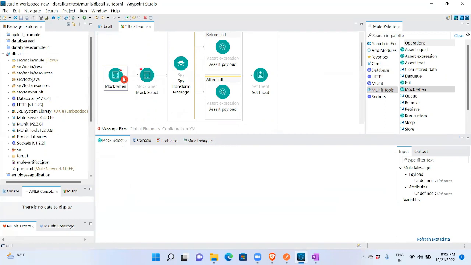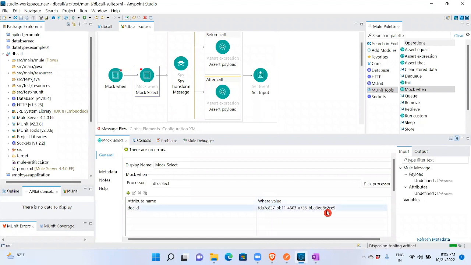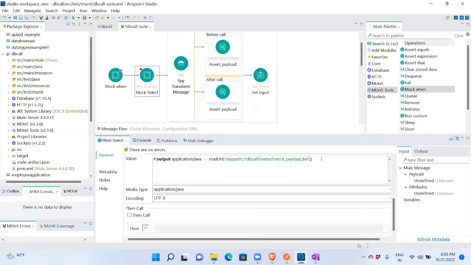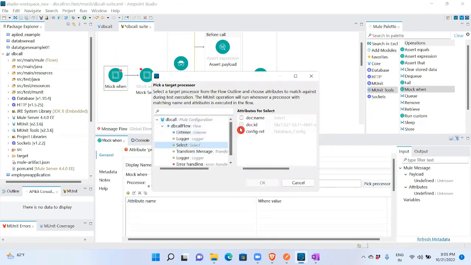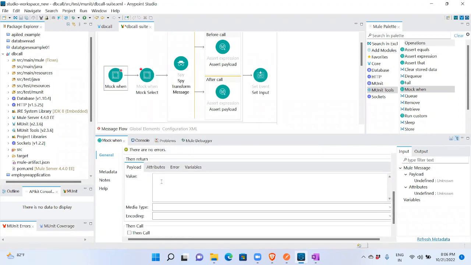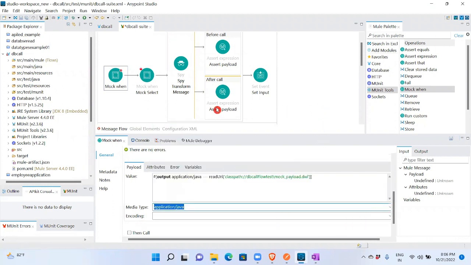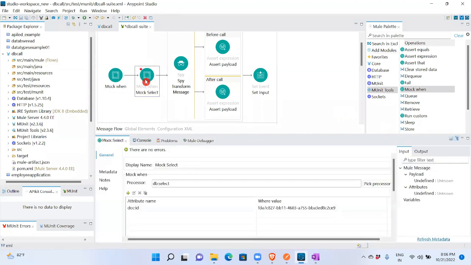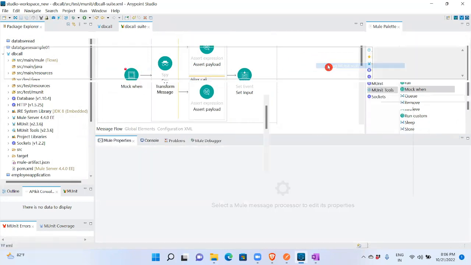Is it coming for this one? Yeah, not for this one. I think we can place everything there. Copy and paste it. Application/Java, doc ID, application/Java and everything. And I remove this one. Let's try this one. Add a breakpoint, save it, and run it.